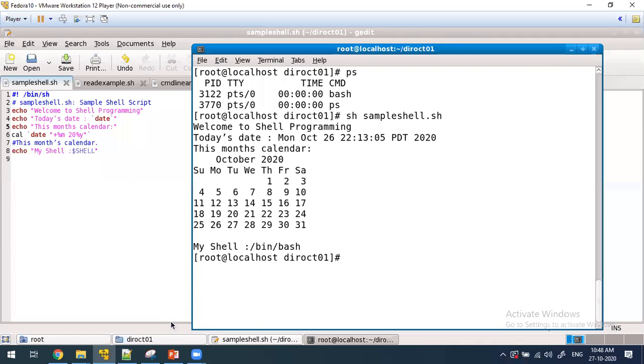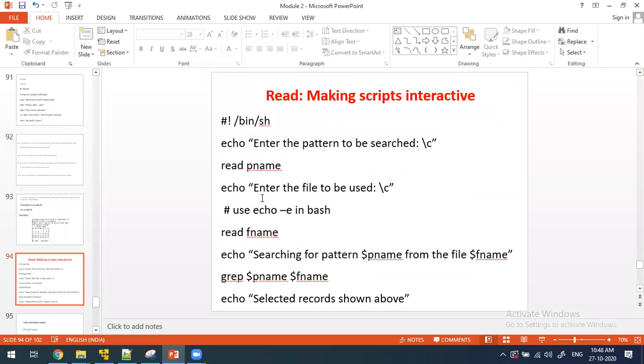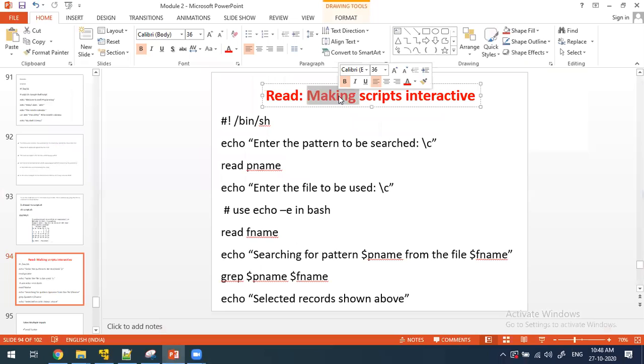The next is, in the first sample program, we have not taken input from the user. The program is not interactive. We have to take input from the user. For that, I'm going to read the input from the user. I'm making the script interactive. Interactive means I'll ask the user to enter the input.